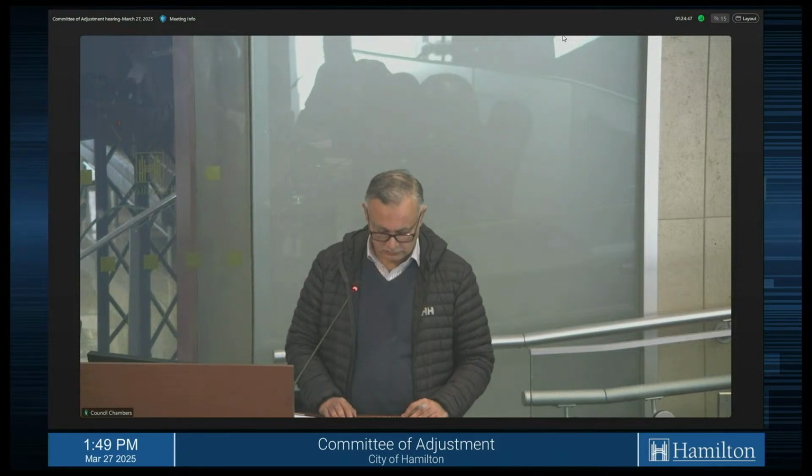To support variances number 2 and 3, these are necessary to avoid tandem parking, which is a more stringent requirement under the City of Hamilton's zoning bylaw. Section 5.24C of the Hamilton zoning bylaw acknowledges that tandem parking is not allowed for more than one dwelling unit. By widening the driveway, we eliminate the need for tandem parking, making the property more practical and user-friendly.